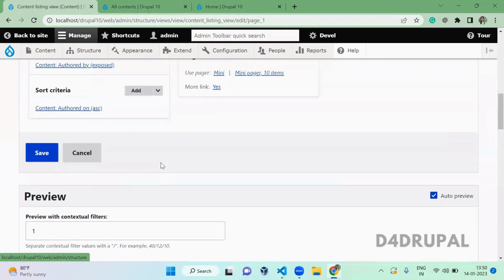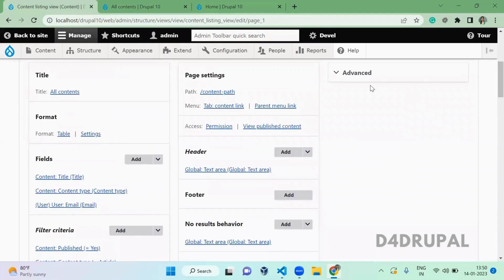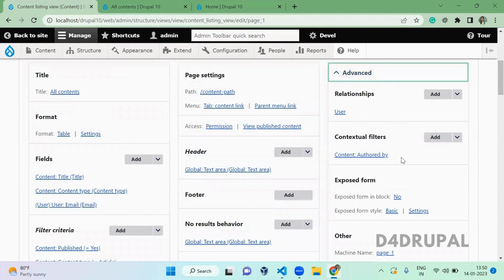But when you use the filter criteria, this will be straightforward for you. And when you use contextual filter, this will be a context based filter. Both are doing the same action. Based on your use case, you can use either.